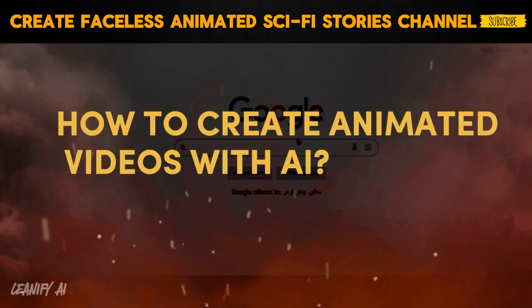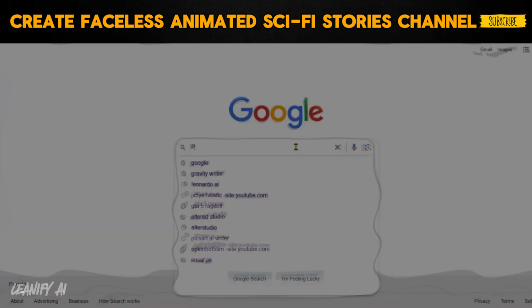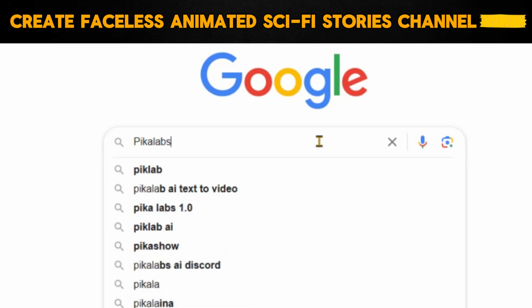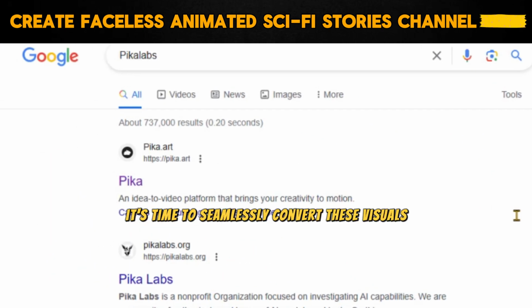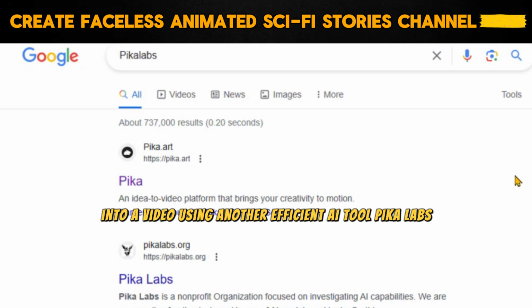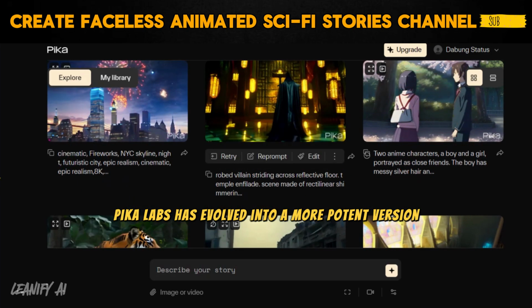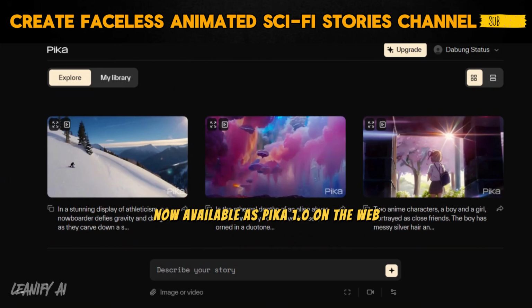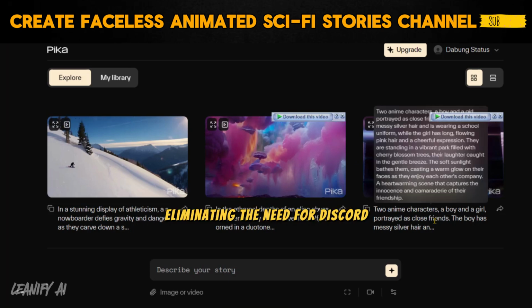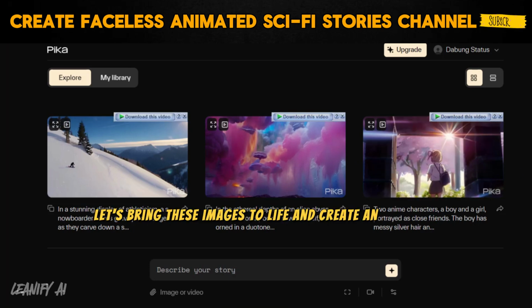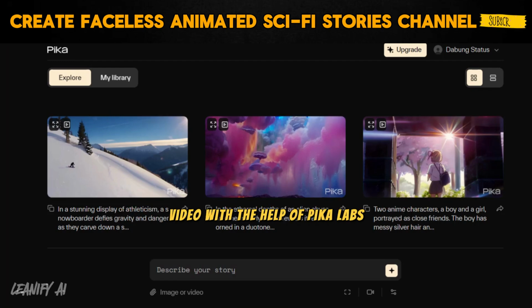How to create animated videos with AI. Following the image generation, it's time to seamlessly convert these visuals into a video using another efficient AI tool, Pika Labs. Pika Labs has evolved into a more potent version, now available as Pika 1.0 on the web, eliminating the need for Discord. Let's bring these images to life and create an engaging video with the help of Pika Labs.